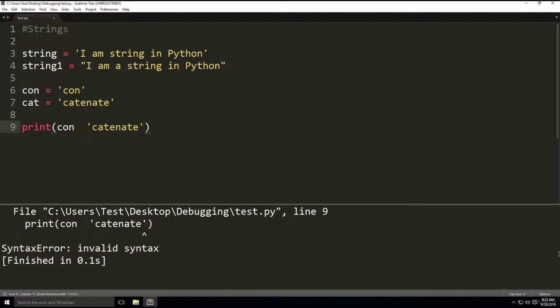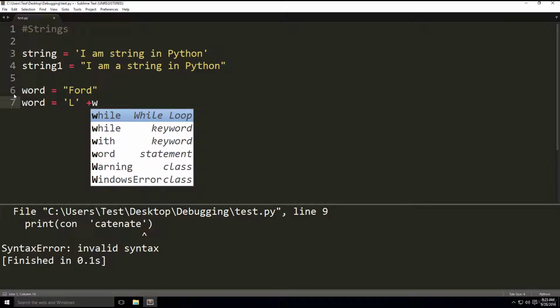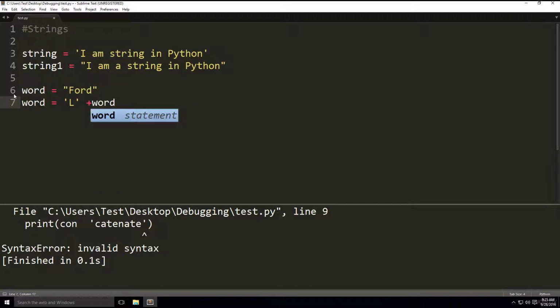All right, so now we'll demonstrate how to replace a character in the string. So let's start over. We can just leave that. Okay, so let's declare a new variable called word, and we're going to say "Ford". And then we're going to say word, so we're going to assign the following value. We're going to say "L" plus word from the first index all the way to the end, or index 1 all the way to the end.